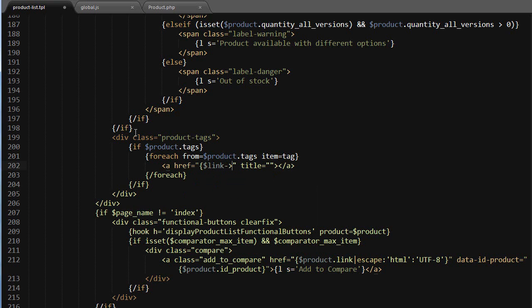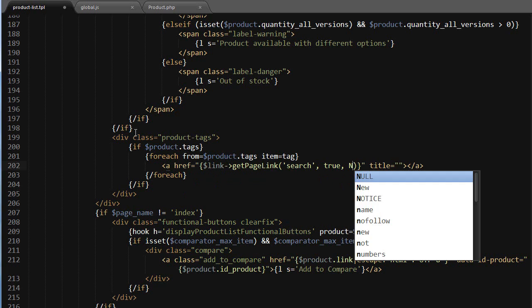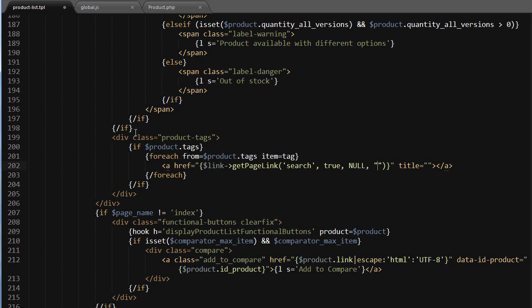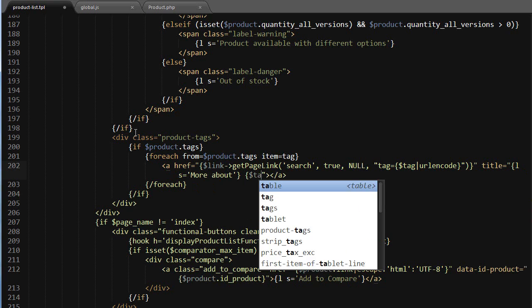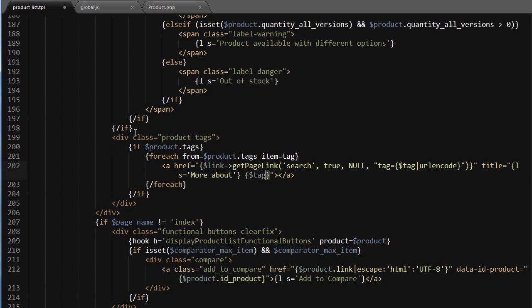So I will use link getPageLink, and I will link it to the search page, right? True, null, and the last one will be my query string parameter. So tag equals tag, like this. Okay, and I will URL encode it as well. Okay, the title is, so l s equals more about, this is just a standard syntax of the tags block. So we'll use tag, which is the tag name in this case. So more about the tag and the tag name itself as parameter.